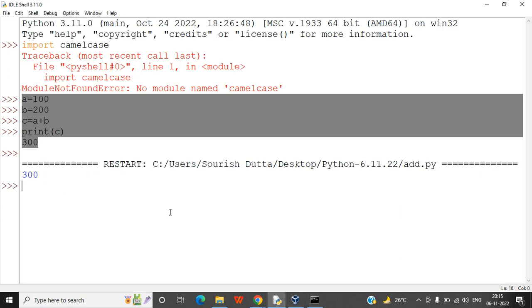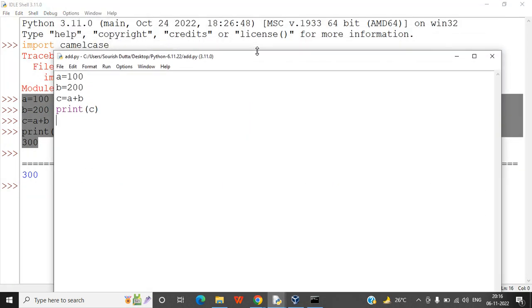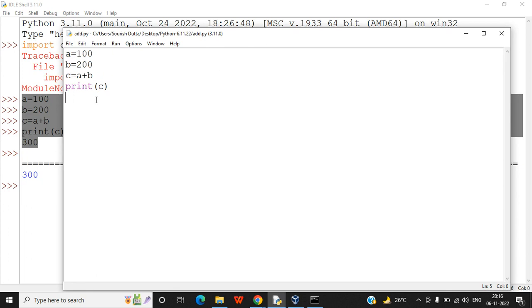So whatever you can do on a shell, you can write in a program, and vice versa. Better we will write programs, because our ultimate aim is to write Python programs. So this is the program.